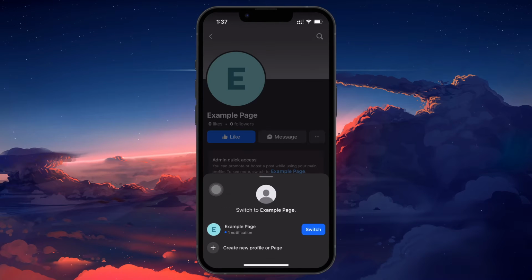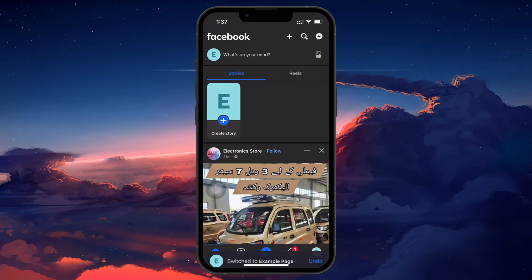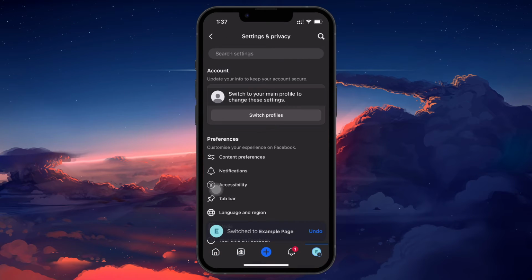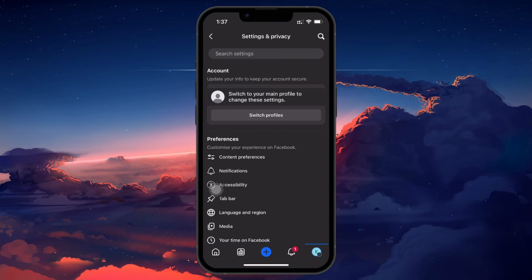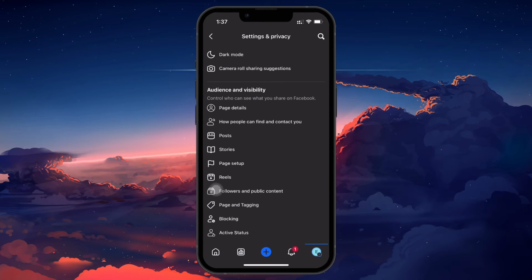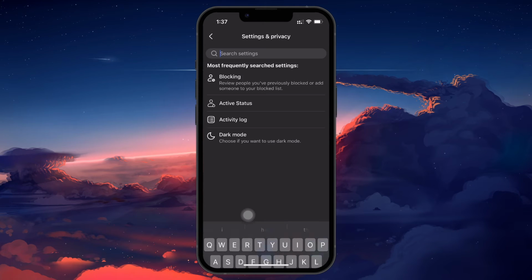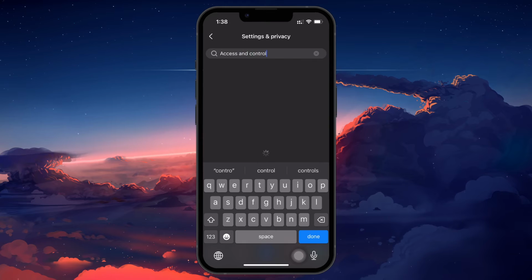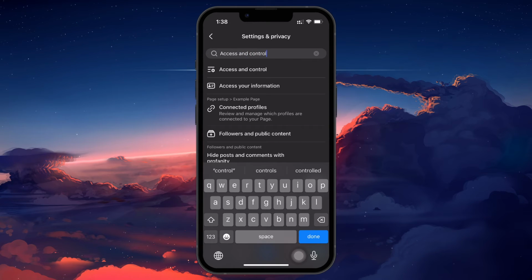Once you've switched to the page, tap the menu icon again in the bottom right. Then, tap the gear icon in the top right to open your page's settings. Once you're in the settings screen, go to the search bar and type Access and Control. This is the quickest way to find the exact setting you need. Tap on a result that says Access and Control.